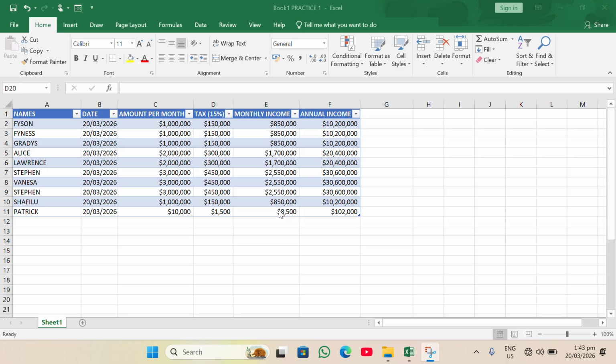Now I want to get into our today's task, which is to filter the data. As I have already said, these are our filters, so we are going to filter. We can filter using any kind of data we want. We can filter using the names. We can filter using the amount per month. We can filter using the monthly income. We can filter using the annual income. So this is the data.